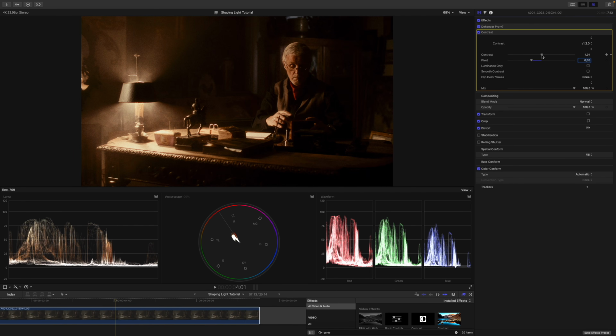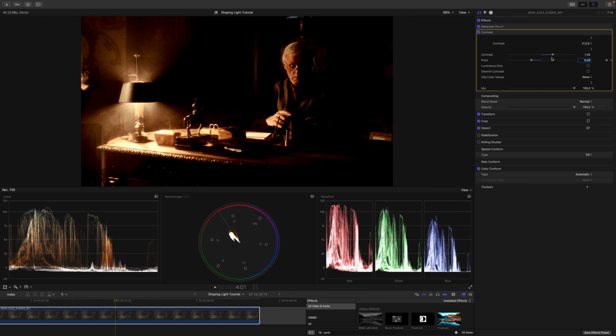Remember, on this channel, we want to learn concepts, not how to push buttons. That being said, if you increase the contrast in your image, you will shape the light to some extent. Because after all, increasing the contrast makes bright things brighter and dark things darker. This is a bit extreme, so let me back that off.